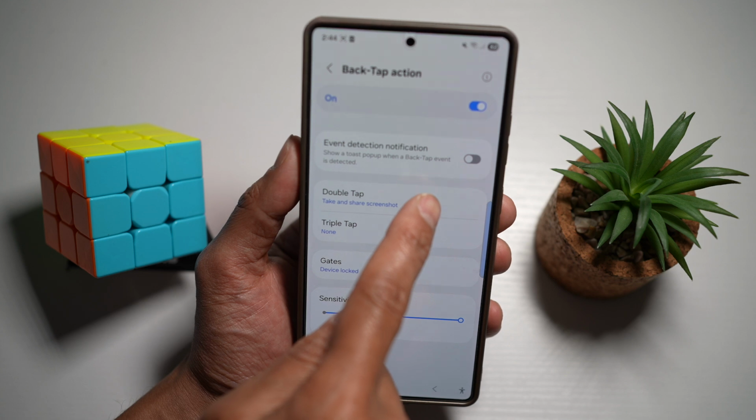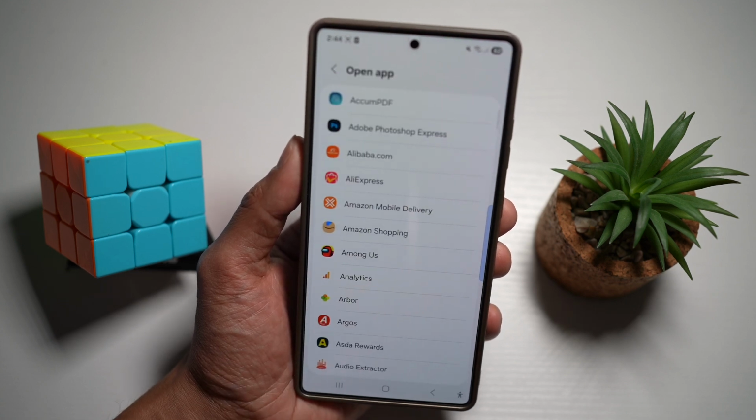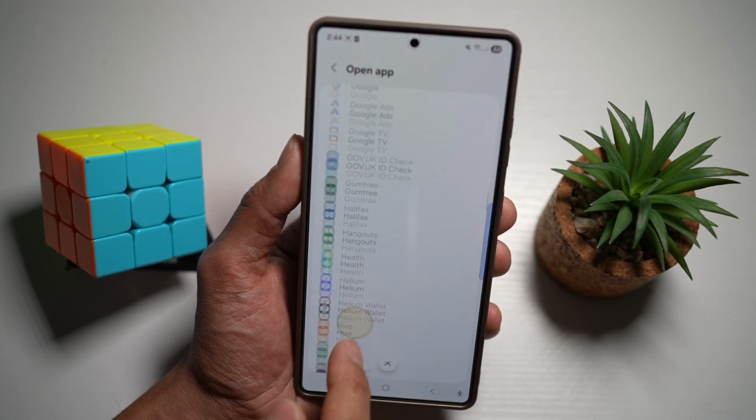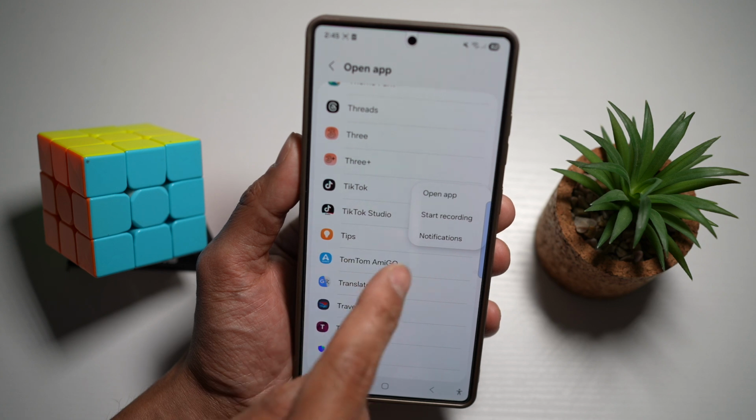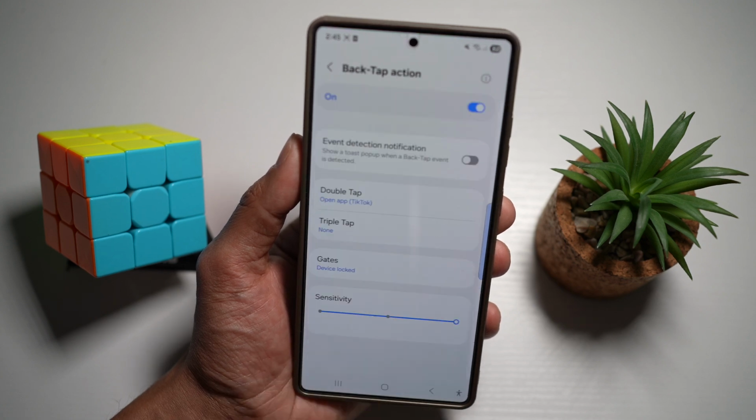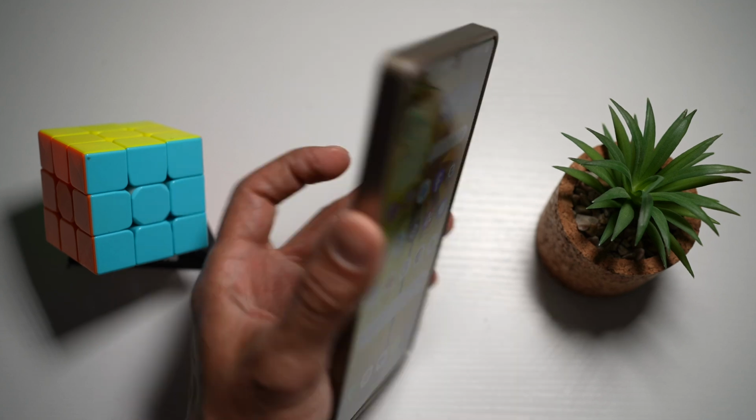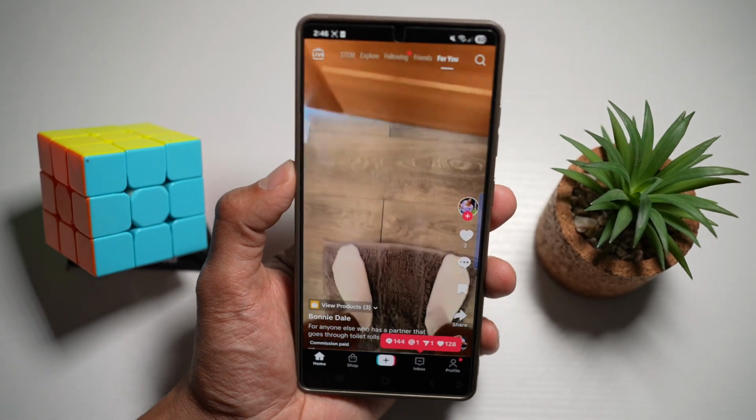So let's go ahead and tap double tap, and we'll go ahead and set it to open an app. So say for example, I use TikTok quite regularly. So I'll go ahead and set it to open up TikTok. So this will basically allow me to open the app, start recording, or look at the notifications. So I want to go ahead and open it. Now I can go ahead and press home. Now when I double tap at the back here, and there you go.